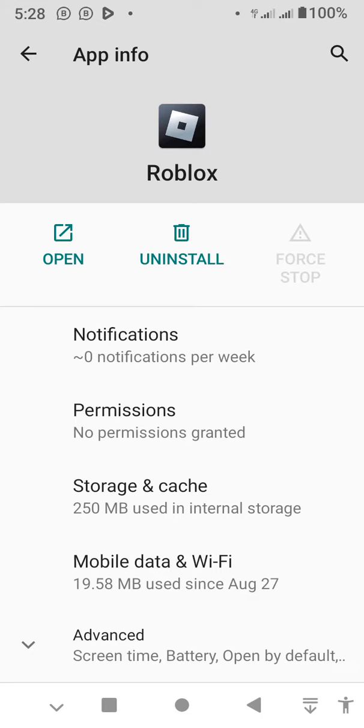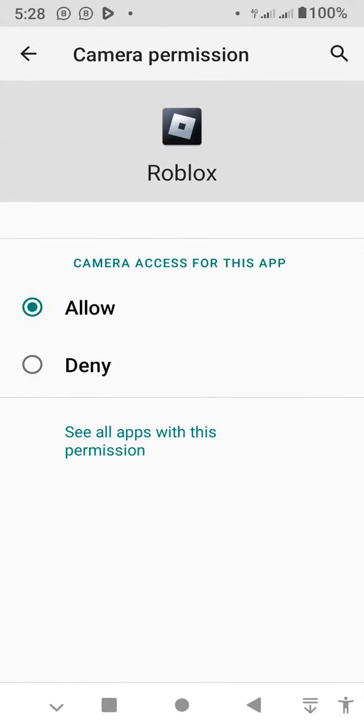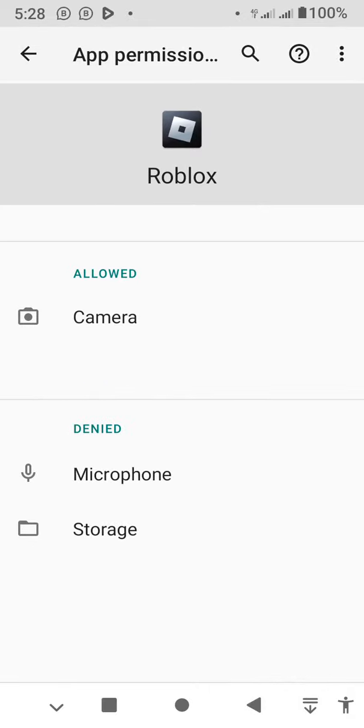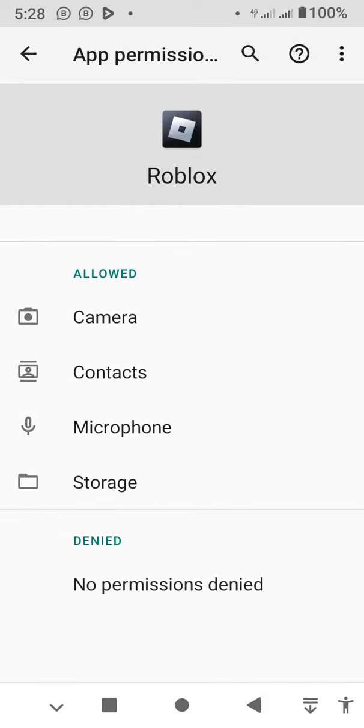What you have to do is to check the permissions. So you have to allow. After that, then you allow contacts. Then you allow microphone. Then you allow storage. After doing all this, then you go back.